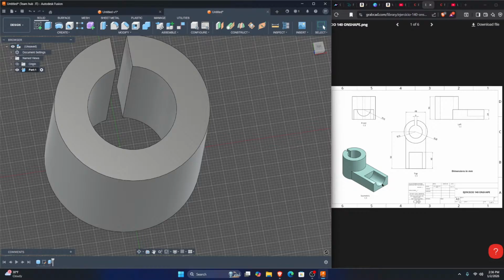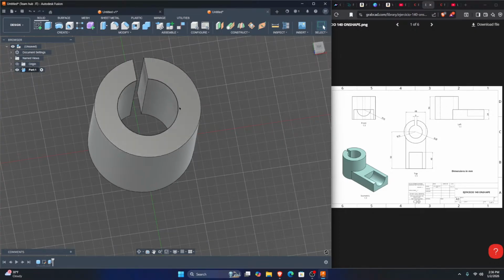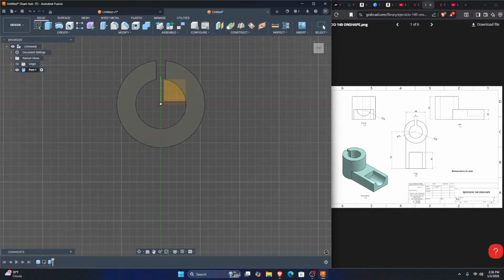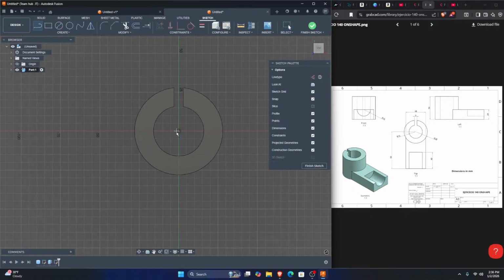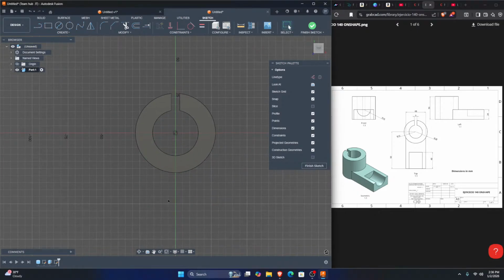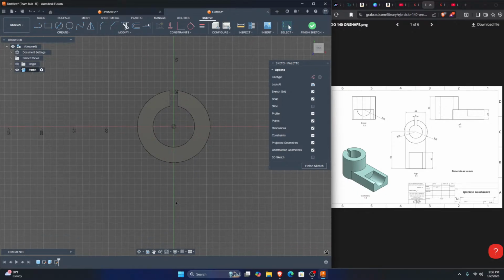And that shouldn't be too bad of a deal. All right, so it's taking us from the center of this inner circle here, and it's giving us dimensions. So I'll go ahead and just create a sketch here on the bottom plane. I'll create a line this way.